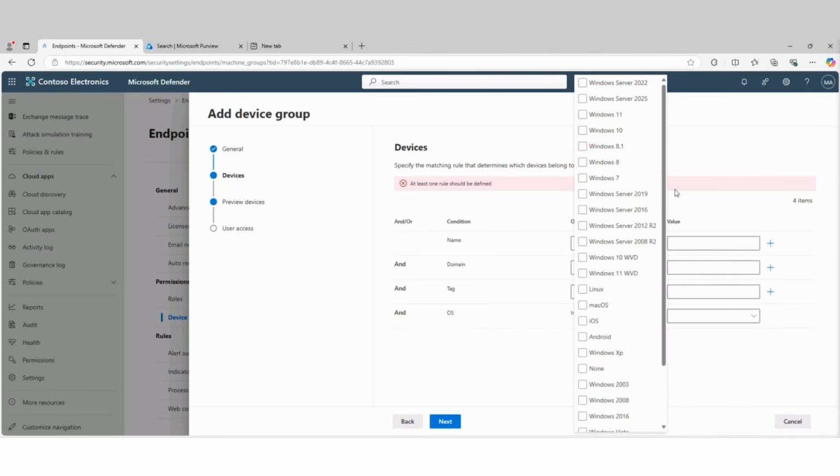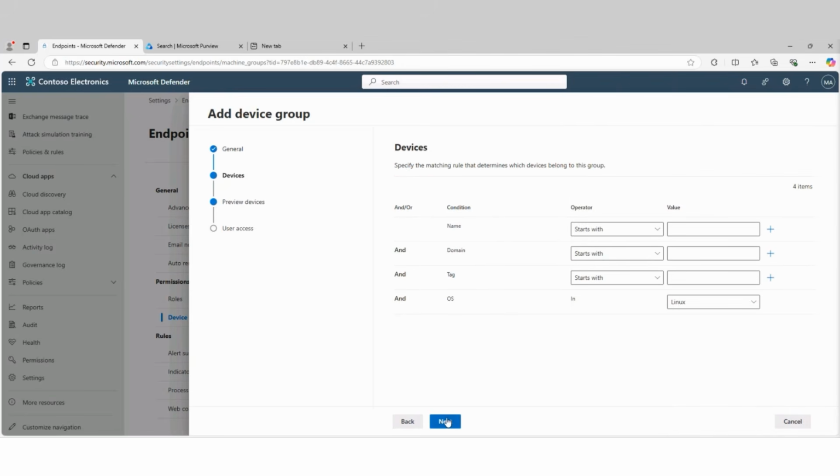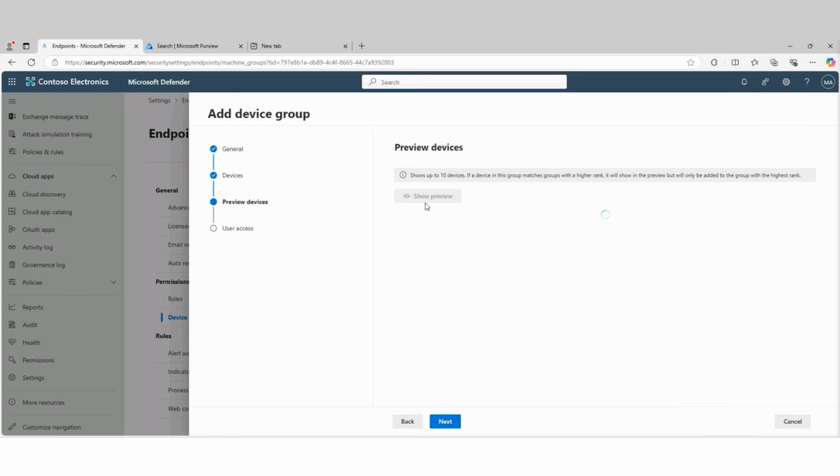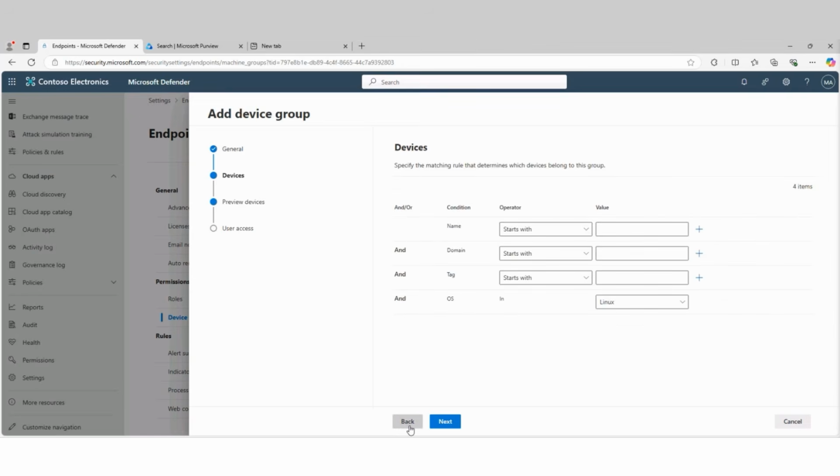Let me give you an example. Let's say I take Linux for this. And now let's do a preview. If you notice now, it generated no results for me because I don't have any Linux devices. So if you know you have Linux devices and you know they have the agent running on them and they're not showing up here, then you need to troubleshoot.